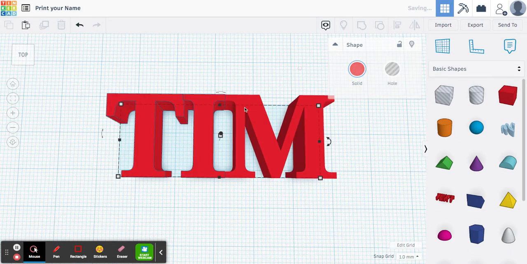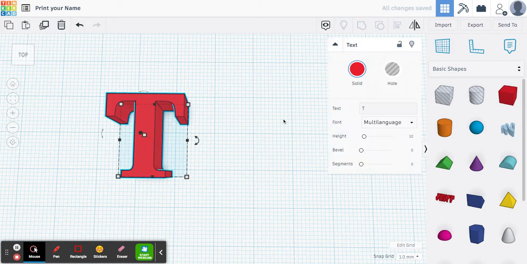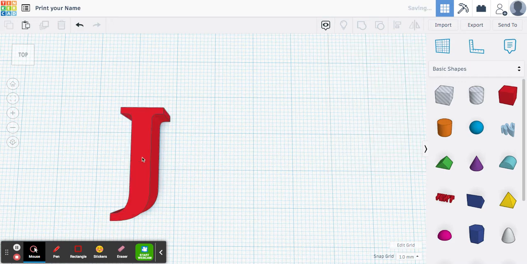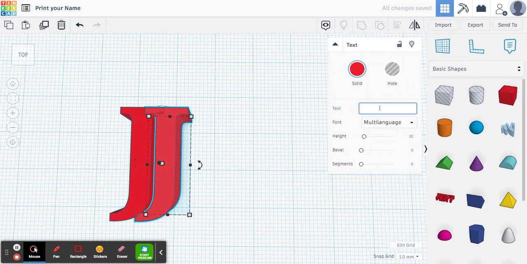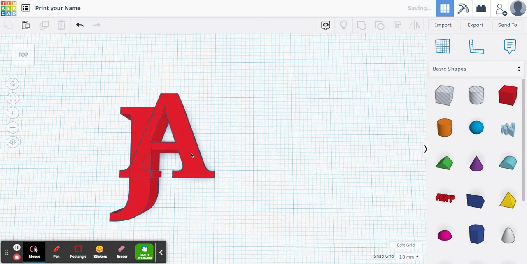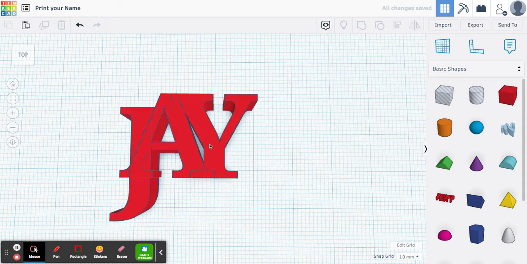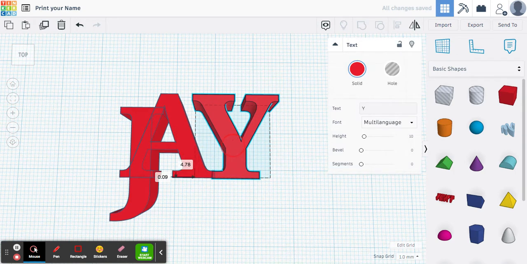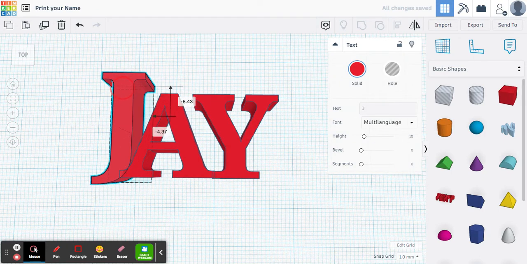Now, let's go to an example. I'm going to ungroup this. Let's say your name was Jason. I'm just going to write J to make it quicker. So we have J, copy paste, we're going to write A, and then copy paste, we're going to write Y. Something you might notice is that the J kind of goes lower than the other letters. You're going to want them to be the same size.